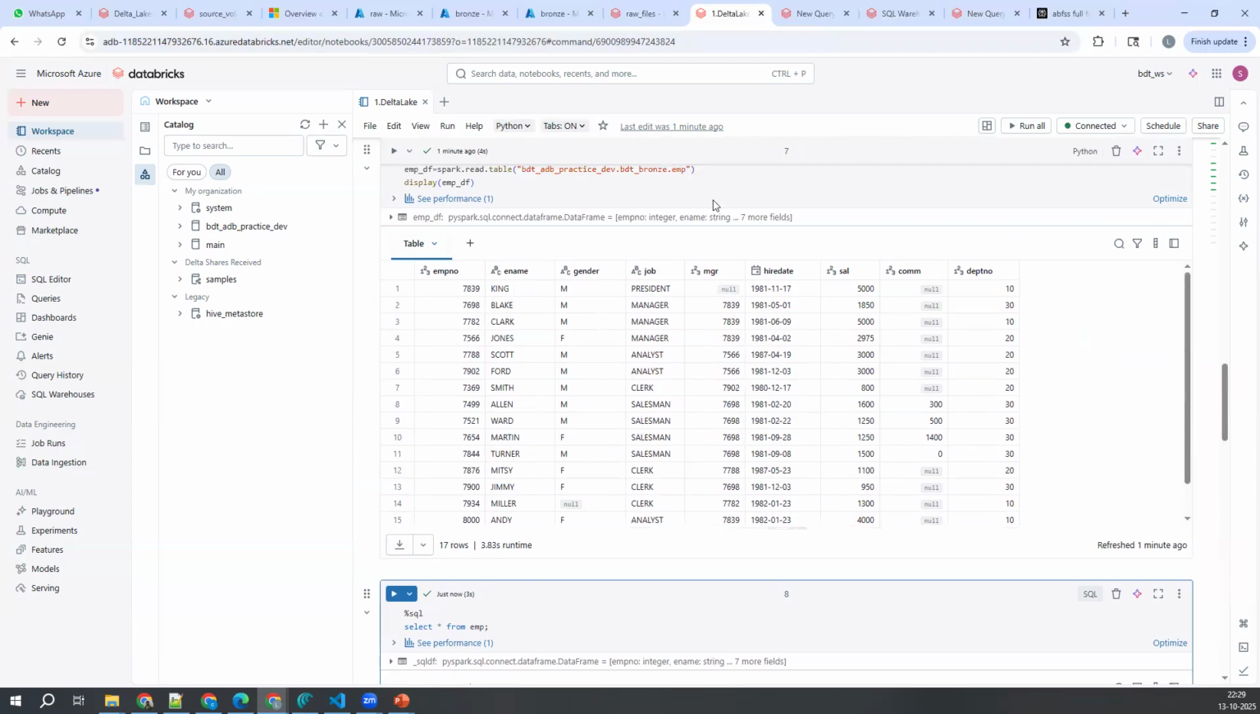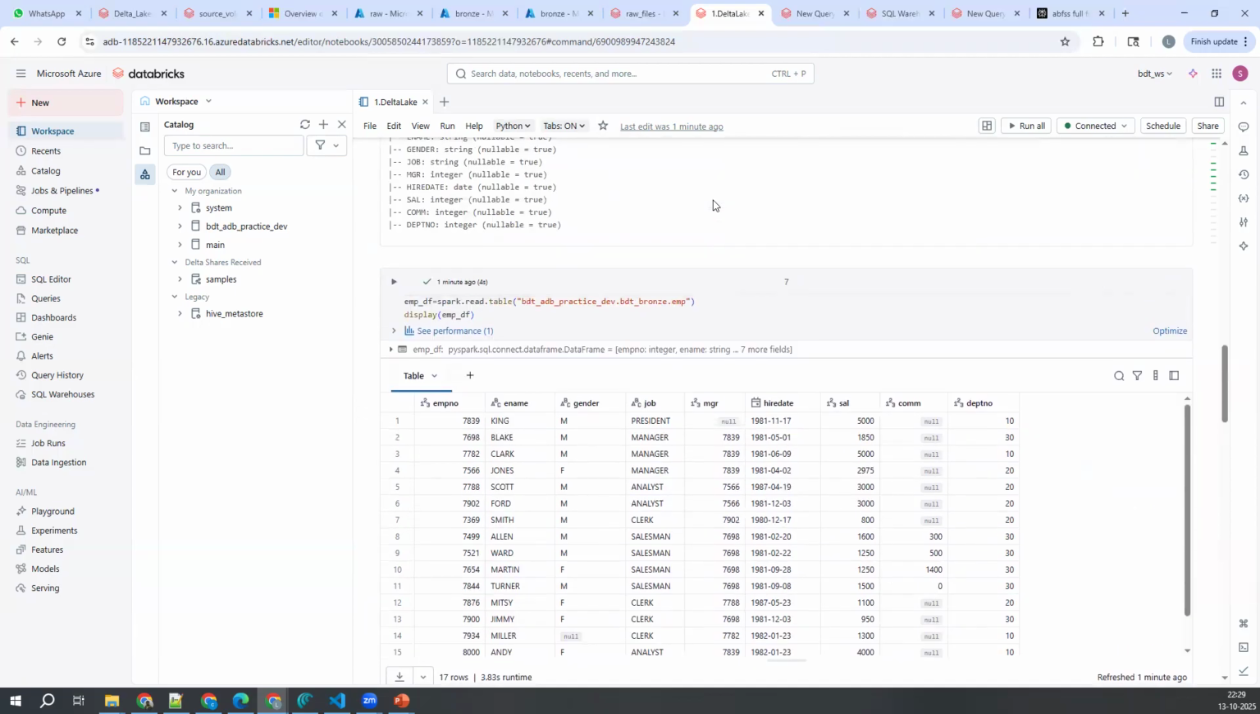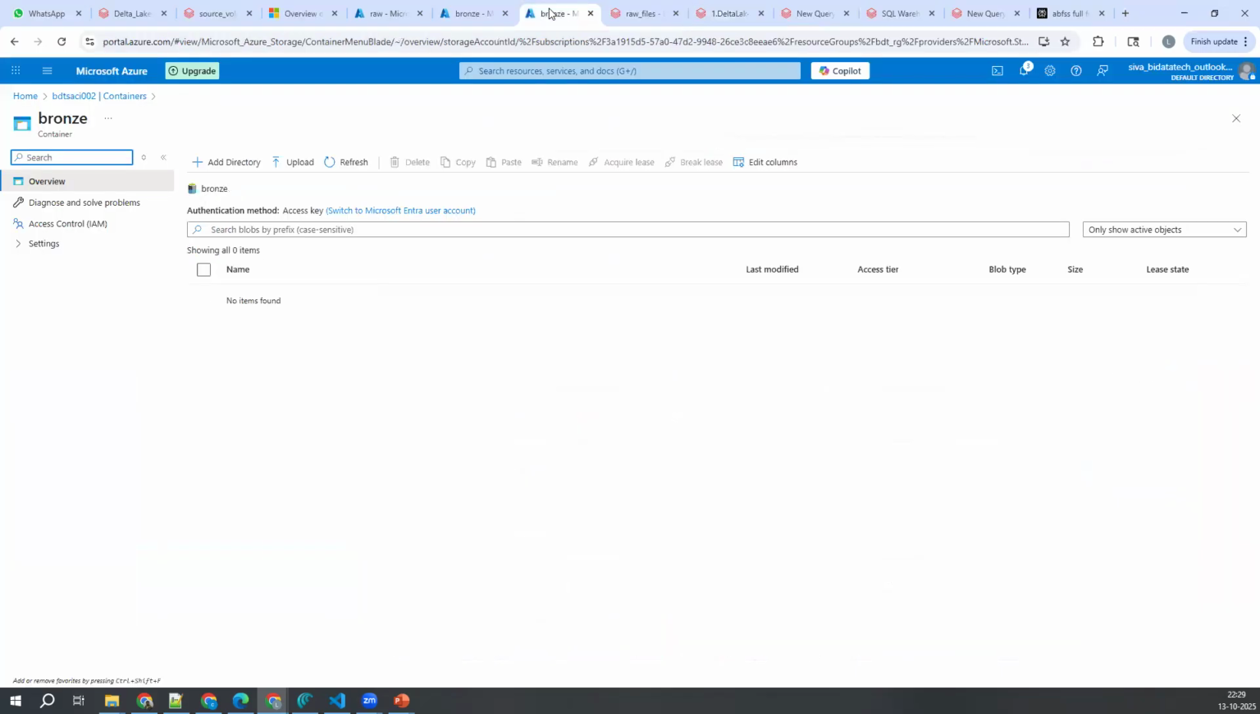Got the point here. How did I read? How did I load the data? Okay. Now, Shiva, you loaded the data, but show me in the back end what is happening. Let me go here. Okay. This is the one, right?